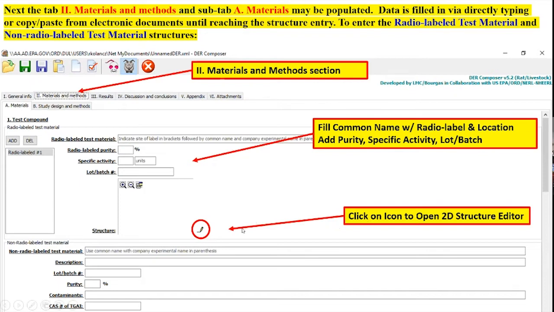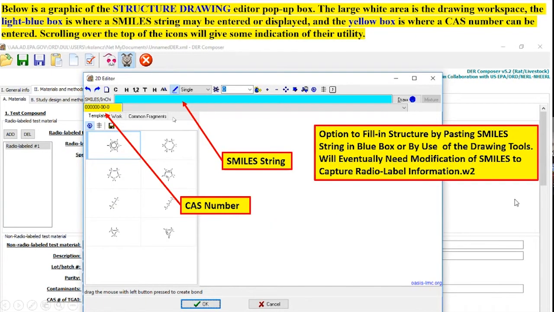And there is a 2D structure editor associated with this program. So by clicking on the little pen icon, an editor box will open up. And you have the option of filling in the structure by pasting a SMILES string. For, I guess, a quick explanation, a SMILES string is a linear representation of characters, of atoms, if you will, and their linkage to represent that two-dimensional structure.